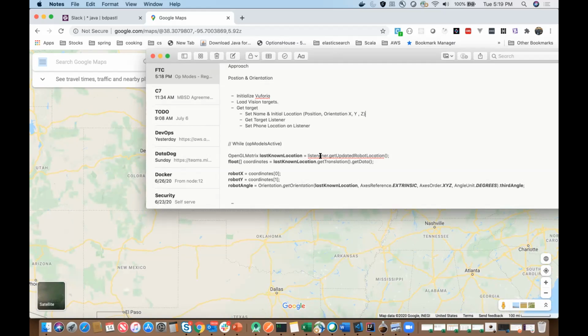The way to get the XY coordinates is basically you get the matrix, and then from the matrix, you get the translation, and you say get data. So that will give you some coordinates. Okay, it'll give you the XY coordinates.